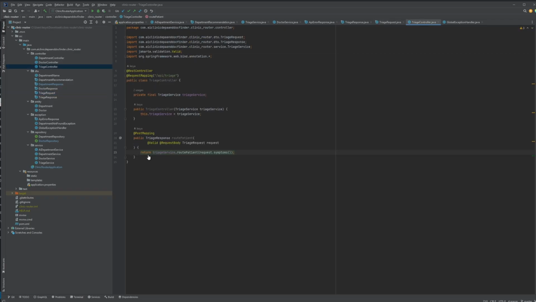Then let's look at this line right here. There is request.symptoms. What it does, it extracts the symptoms from the DTO. So you pretty much go from the triage request to a string of symptoms. Then that string is passed to here. So the controller essentially says, I have received and validated the HTTP request. TriageService, now you take over.